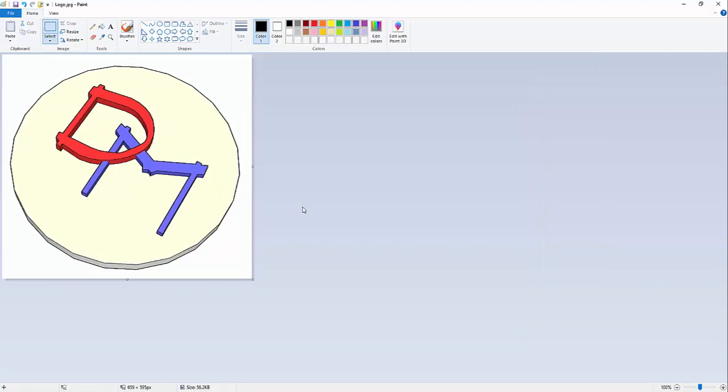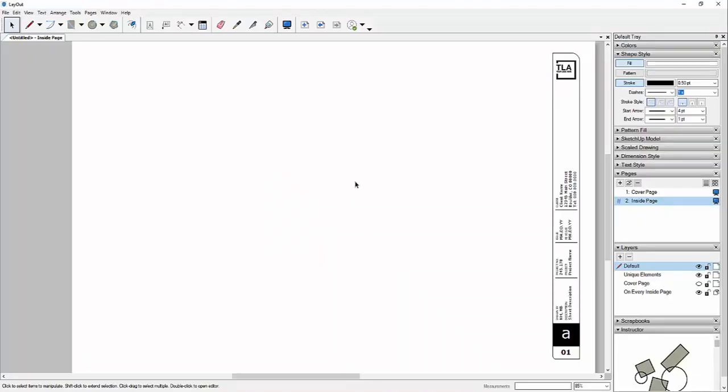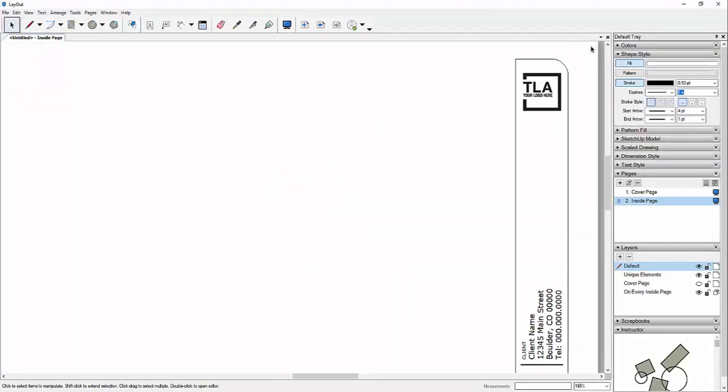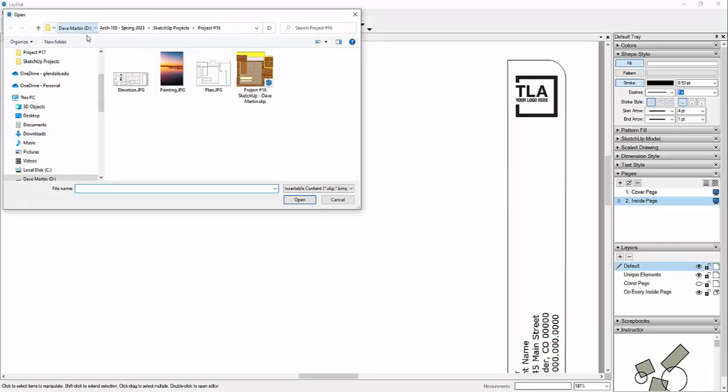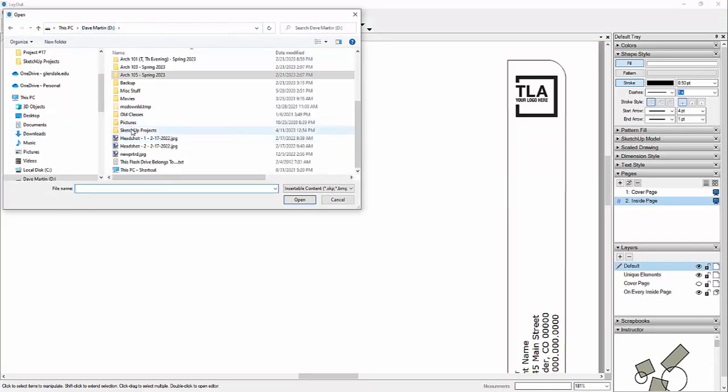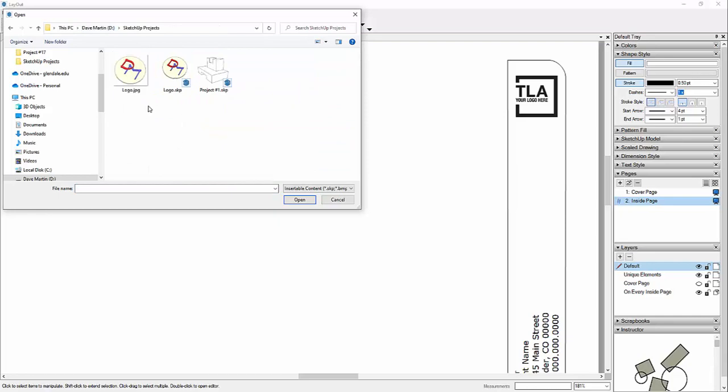And now I'm going to go back in the layout and insert it. So we're back in layout. So I'm going to zoom in over here using the wheel up, and then I'm going to do an insert. So there's my logo JPEG file. By the way, if you can't see the extensions on your computer, you'll have to turn those on. I'll show you how to do that in a moment.